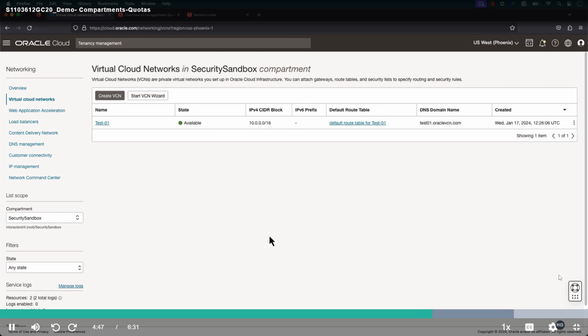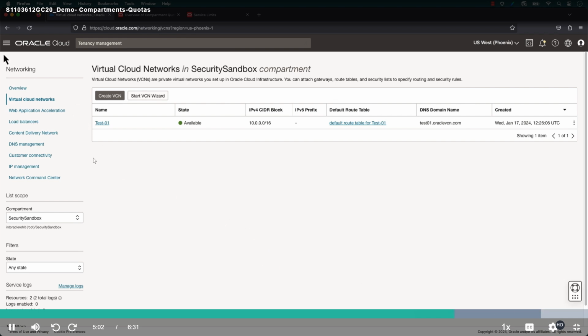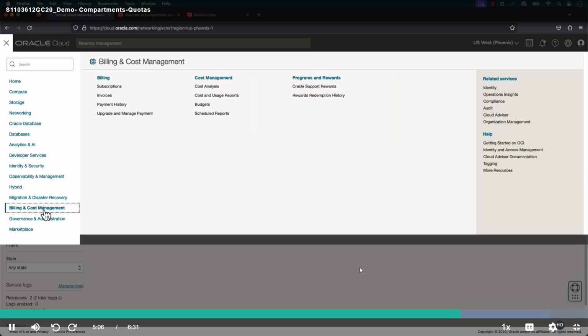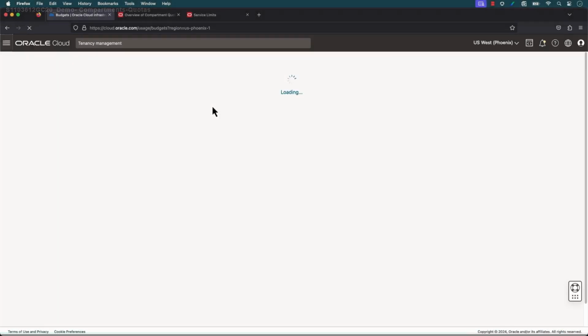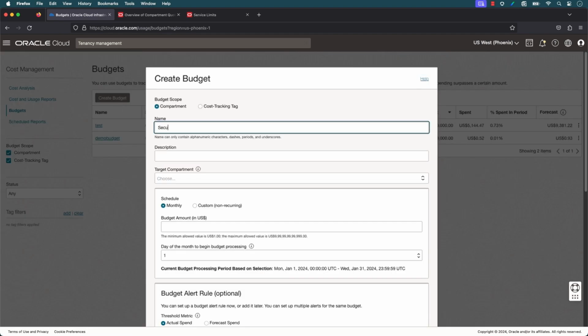Along with the quota policies, you can also set compartment budgets to further manage cost and monitor resource usage. Budgets help you to set soft limit on your OCI spending. And to set the budget for your compartment, you navigate to billing and cost management and click budgets under cost management. Click create budget, provide the name, security sandbox budget.